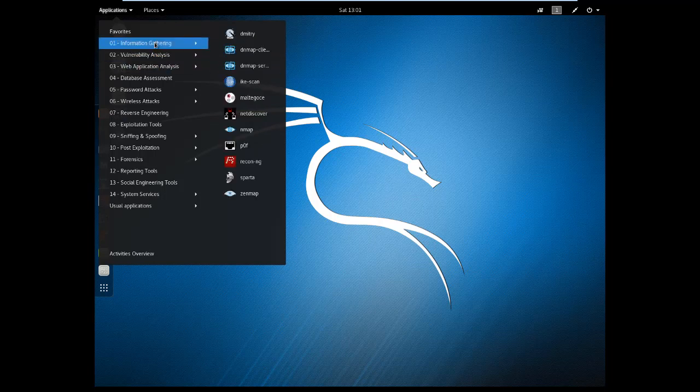Vulnerability analysis. You have a lot of tools that will allow you to identify vulnerabilities in any target, like Nikto, like Nmap, different kinds of tools for vulnerability analysis. Web application analysis, those tools that allow you to scan a web application and look for vulnerabilities in it, like OWASP ZAP or like Burp Suite, which is an interceptor program. So many of those tools.